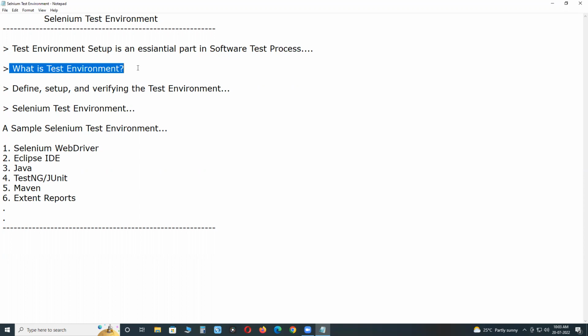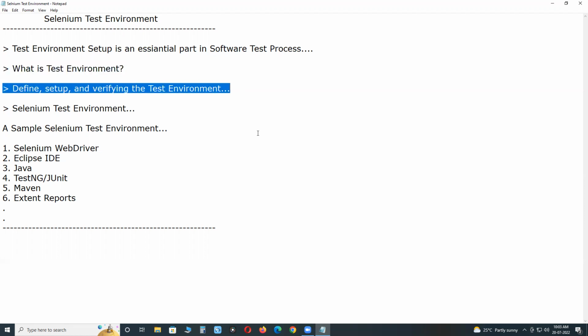Next, required software. Required hardware plus software plus network. This is the software test environment. Next, define, set up and verify the test environment.